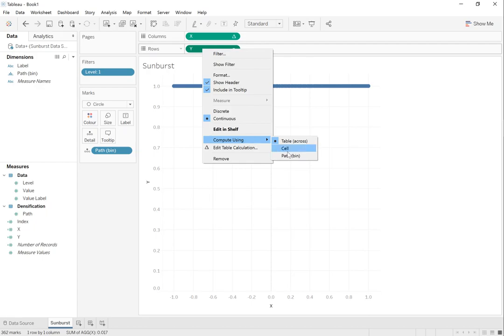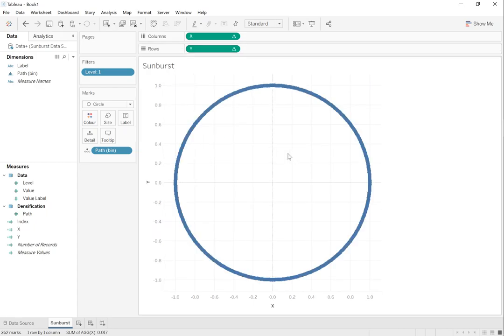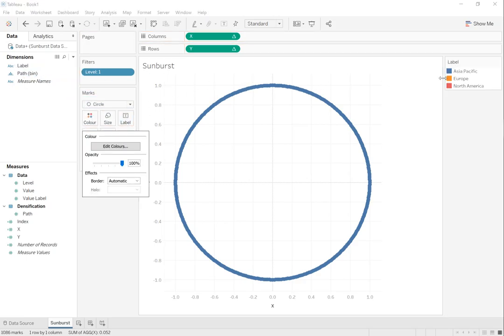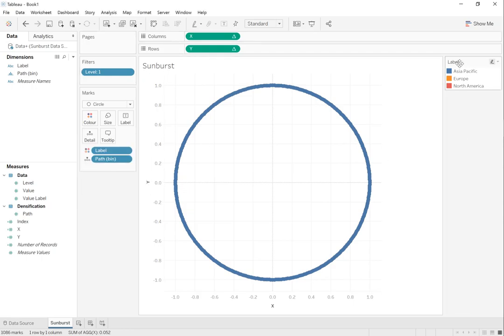We've done this many times now. We've drawn a circle. I now want us to take label and drop that onto color. As you can see, because we filtered on level 1, our continents are showing. So this is good. We now have a full circle. However, what we want to do is draw down the inside. We then want to flip it backwards so that we actually have a wedge shape.